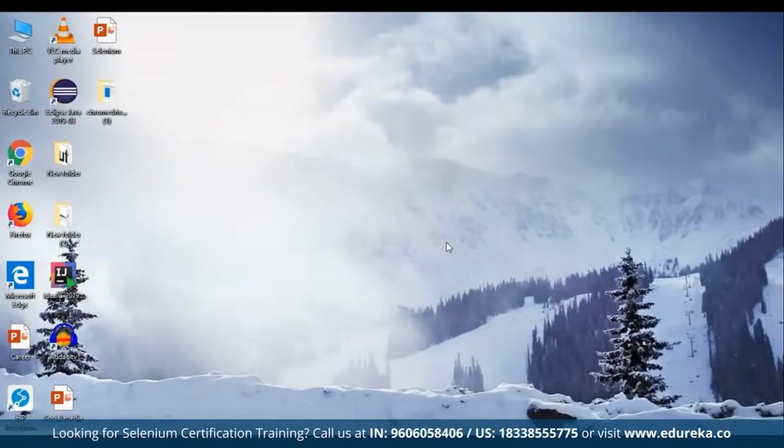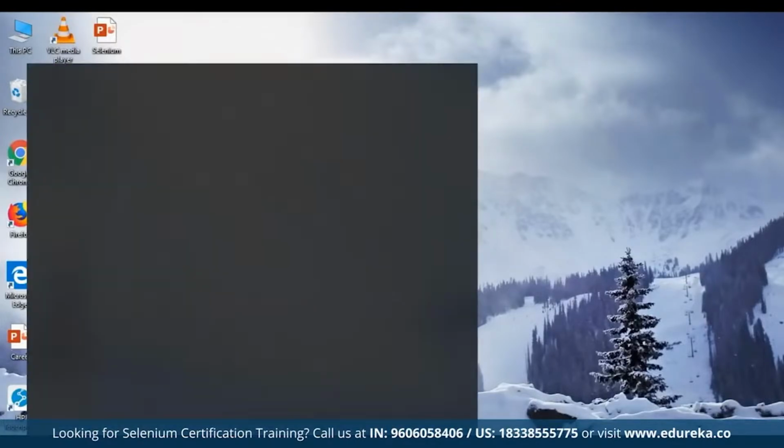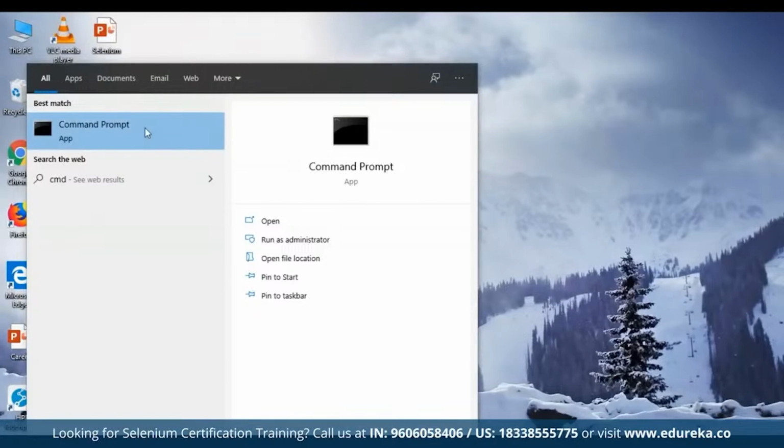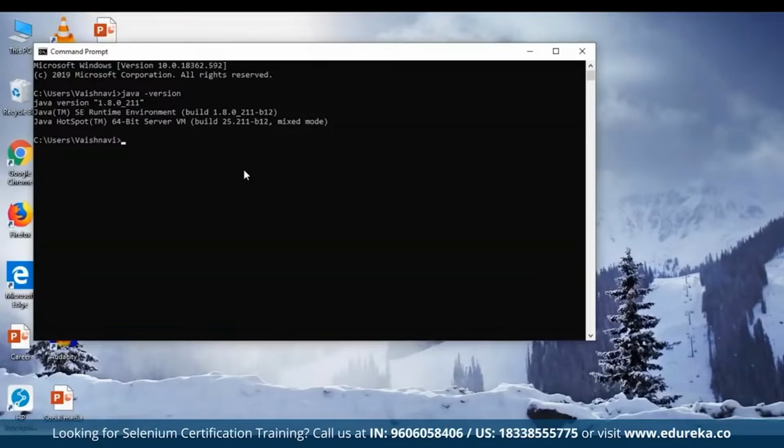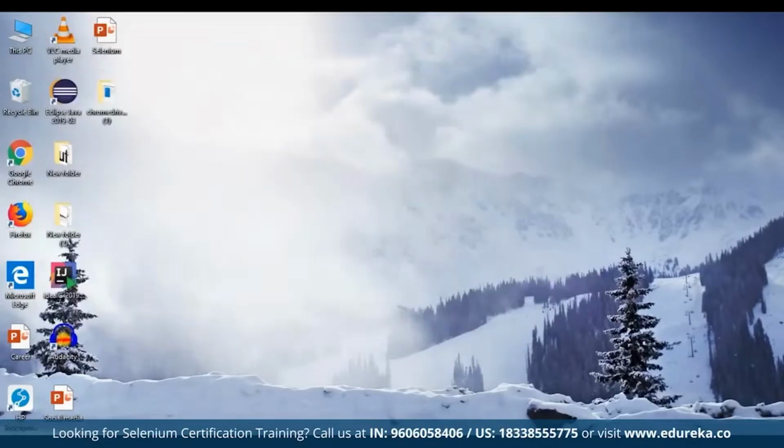In order to work with the practical part of this session, the first thing you should do is check for the latest version of Java in your system. So I'm going to go to command prompt and type java -version. I think most of my videos have this command to check if Java is running properly in the system. After this is done, I'm going to open Eclipse.